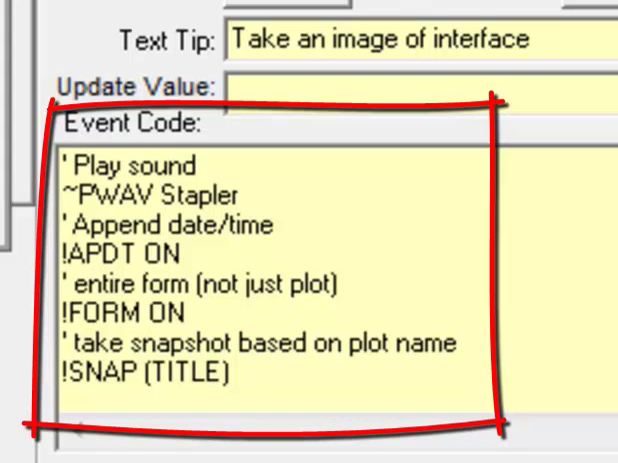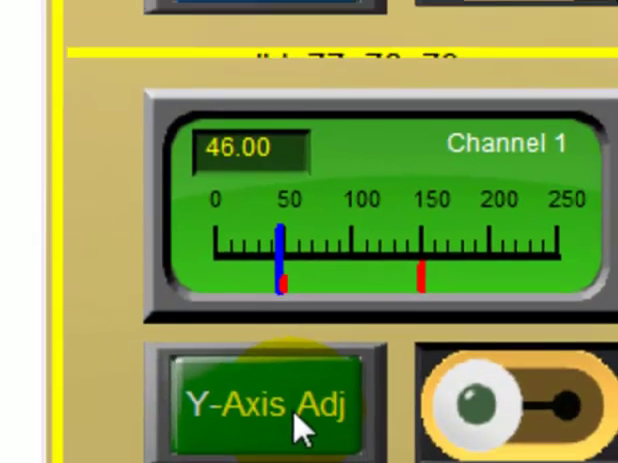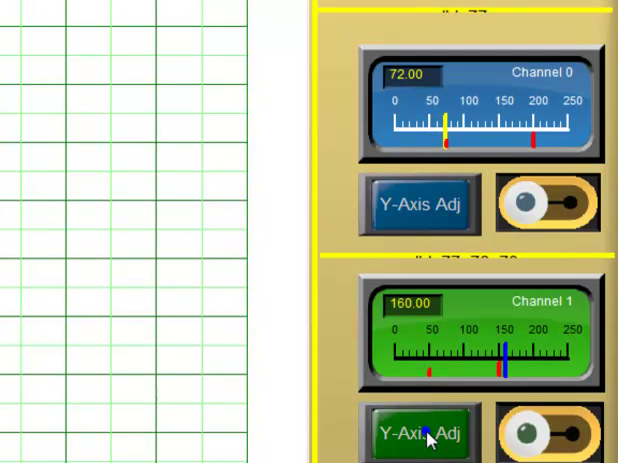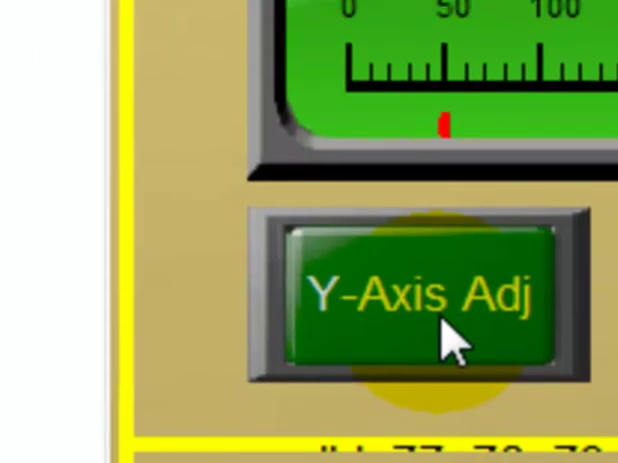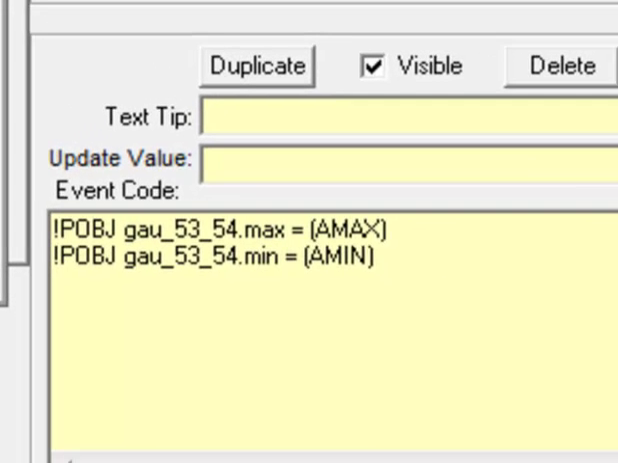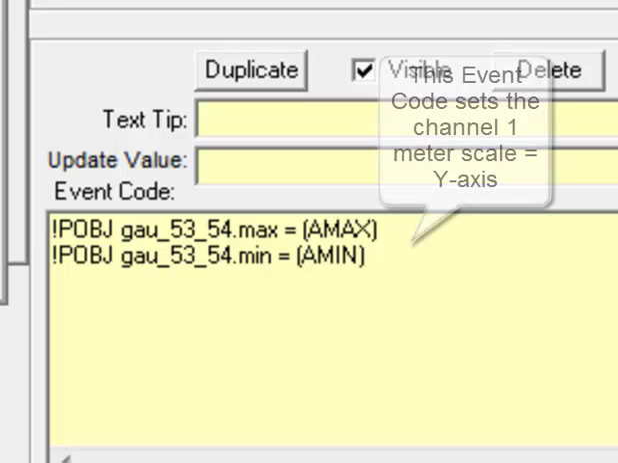Let's review what we did in our other series, and that is adjusting the meter's y-axis and turning the alarms on and off. Let's come down here to the bottom meter. Let's push the shift key and right-click on the y-axis adjust button, and we see here that our event code is the following: ~POBJ GAU_53_54.max = a max. So those are our analog maximum and minimums that relate to the y-axis, which is what we're going to change our meter to.